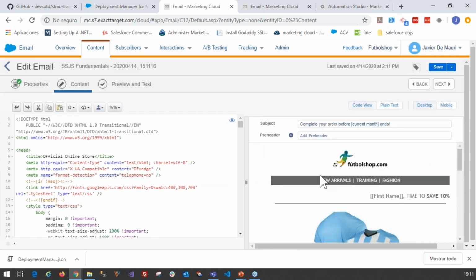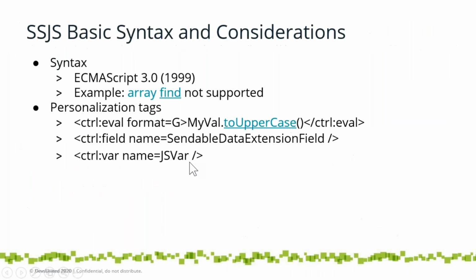Okay, nice. So there's 3 techniques to do personalization replacements with JavaScript. There's 3 tags: evaluation, field, and variable. Evaluation is going to output any kind of JavaScript evaluation that returns a result here. Field is going to output any kind of sendable field that you have in your sendable data extension. And variable is going to output any kind of JavaScript variable. So let me show you an example of that.